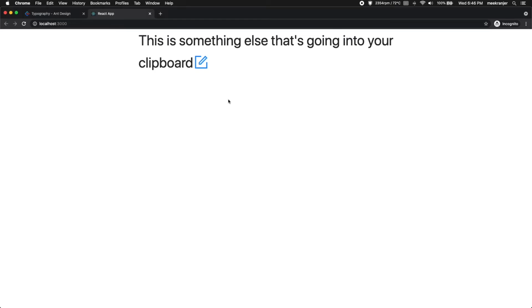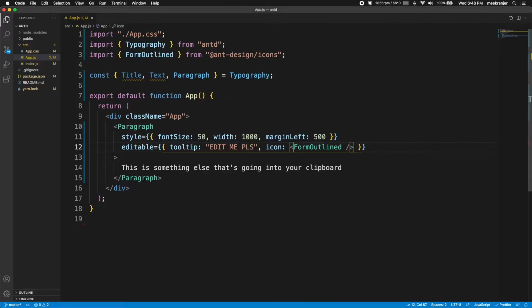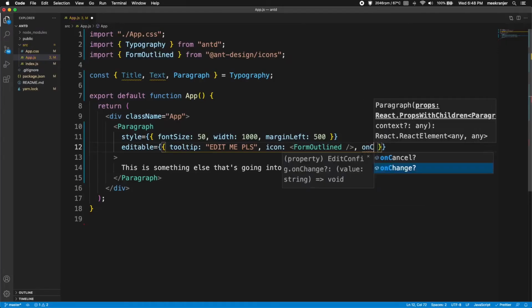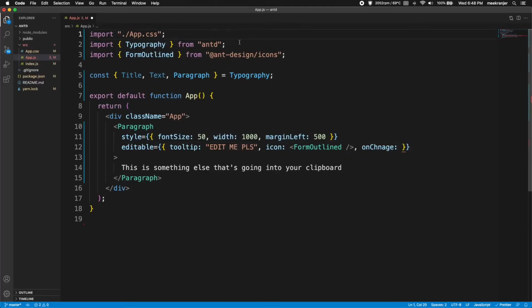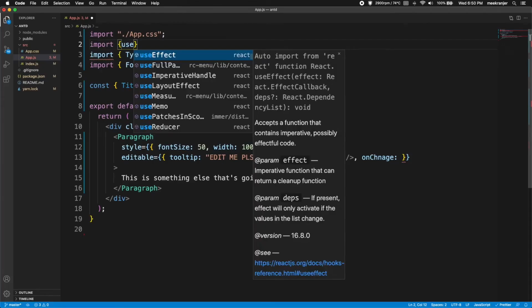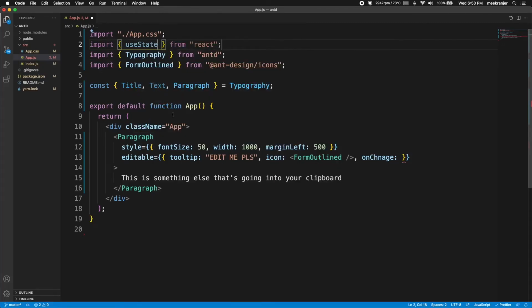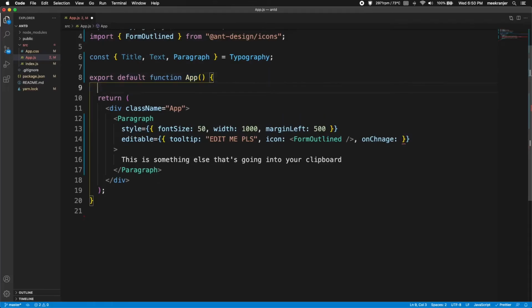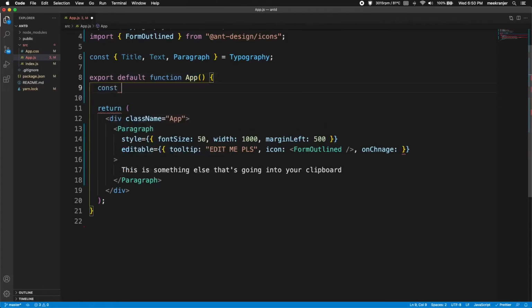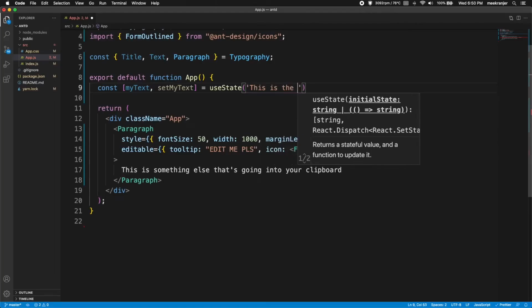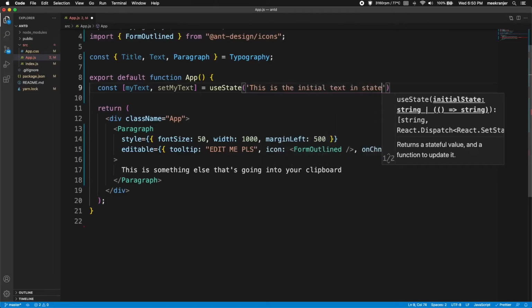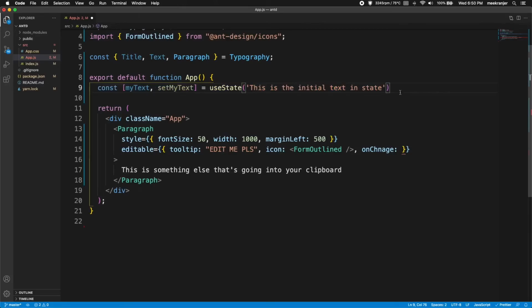And the way we can fix this is to use state. So the way we can put our text in state here would be to add the onChange prop here. So onChange is going to take in a function that we're going to define soon. So let me import state from React. Once again, this is nothing specific to Ant Design. This is more of a React technique. So I'm going to import useState from React, and inside of our functional component here, we can say const of myText and setMyText equals to useState. Let's begin. This is the initial text in state. So if you don't know what I'm doing here, this is basically how you can set state in React.